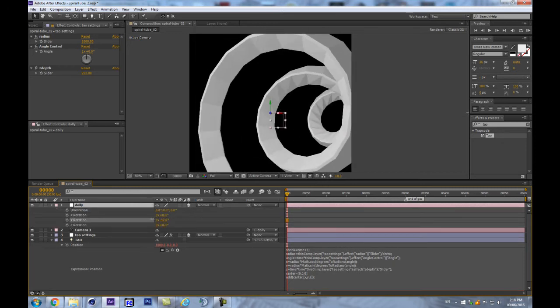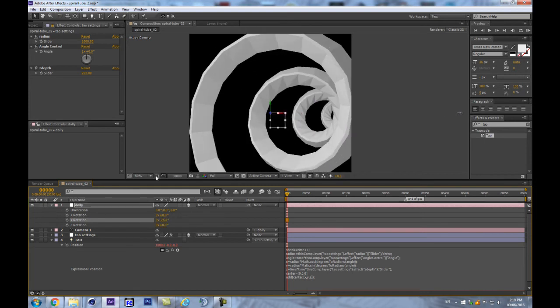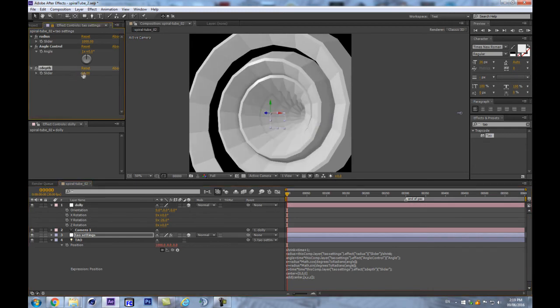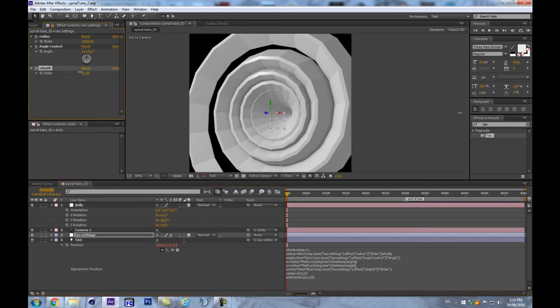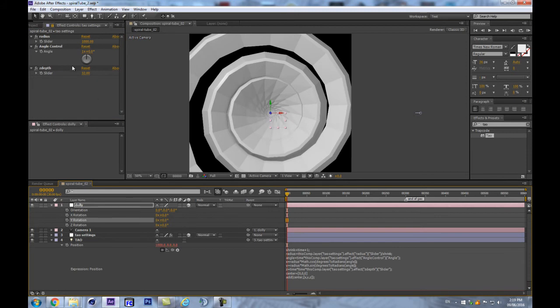So this is what's happening with our spiral now. We don't want that much space in between, so we can reduce that until we're satisfied with what we're getting. So something like that maybe. And let's get this back to 0.